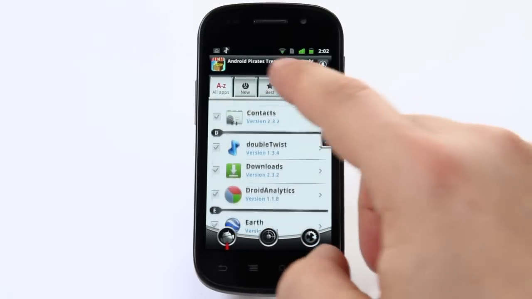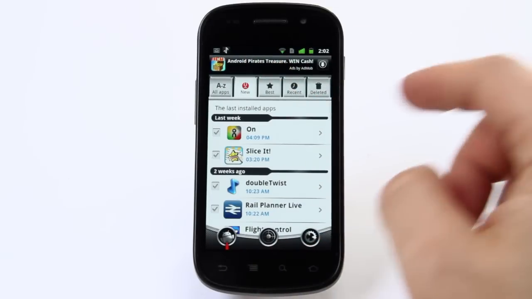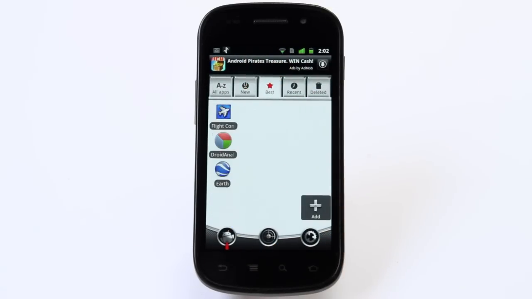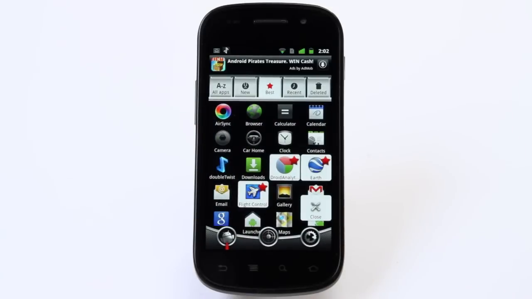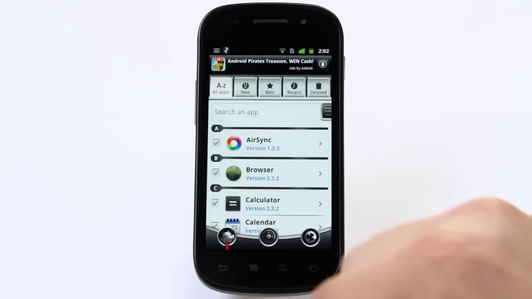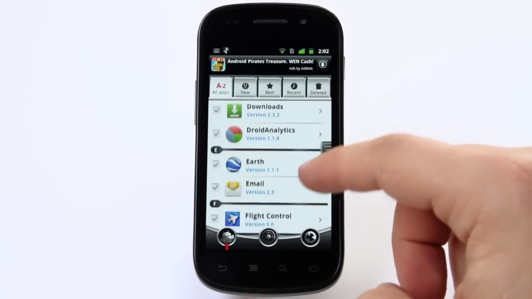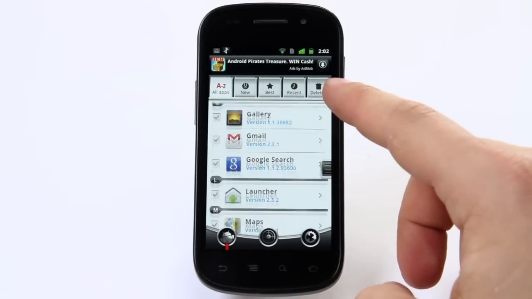Appkik allows you to take control of your apps. You can easily find your latest downloads, rate and share apps, create favorites lists, but most importantly, you can clear your phone's memory and kill apps that are taking up precious processing power.